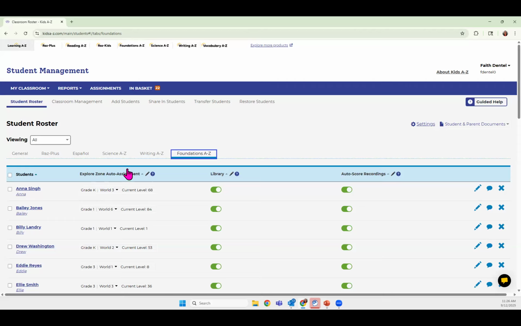And it's self-paced, so you can always adjust this, and you can turn off certain things. If you want the library turned off, you can, or the auto score recordings. If there's a lot of background noise, you might choose to just manually score it, or you can keep it on auto. So definitely take a peek within your roster to adjust those settings as needed. We do have guided help on the right as well.